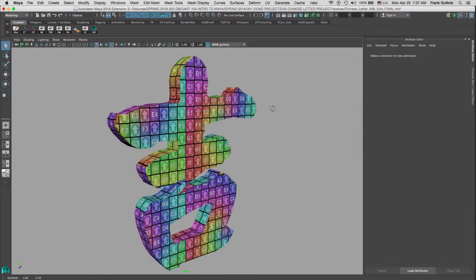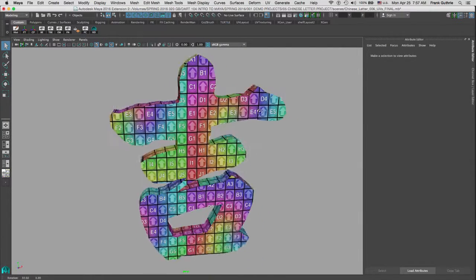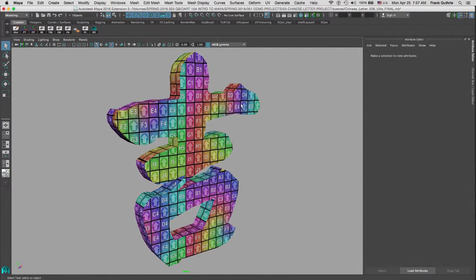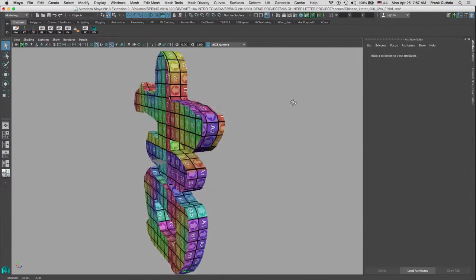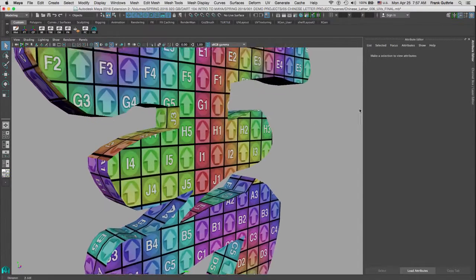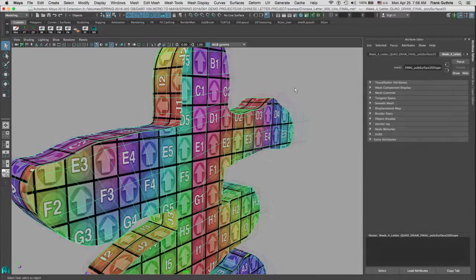So here we have our Chinese neon sign UV'd. We have projected the UVs front, back, and all of the sides. And as you can see, everything is looking pretty good. So what we are going to do next is create a PSD network.